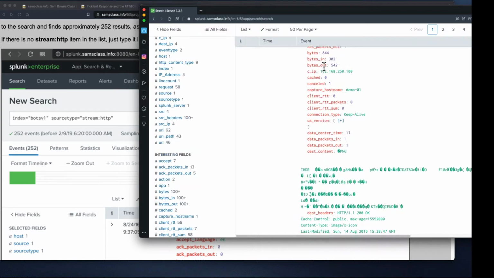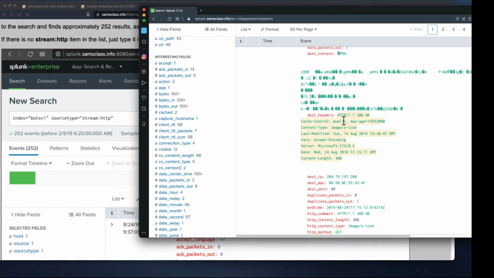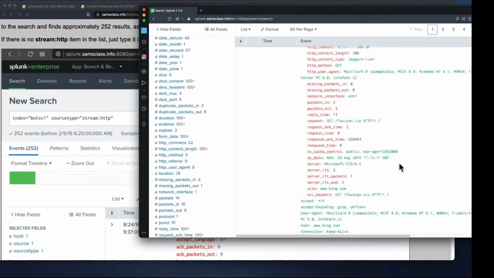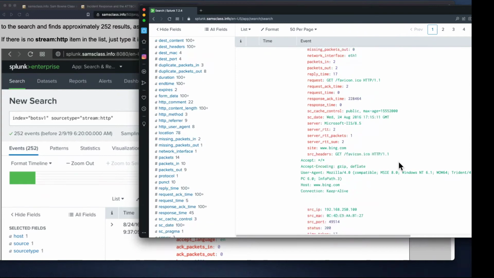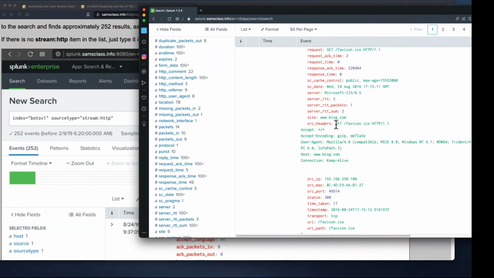It's got a lot of HTTP data. This is the destination content, looks like a ping image. So it sent some kind of ping image. Here's the HTTP request that asked for that, or that's the destination headers. Someplace down here is going to be source headers. Here's the request, get favicon. So this is part of loading a web page.